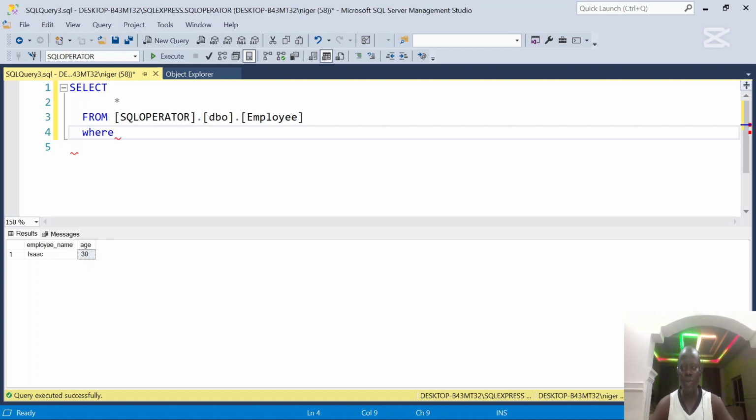So we're going to use, you can see we are comparing. This time around, we are combining two conditions. The first condition is you must be in the sales department, and the second condition is your salary must be more than 50,000 naira. So for us to be able to do that, we're going to use logical operators, and we're going to combine more than one condition.